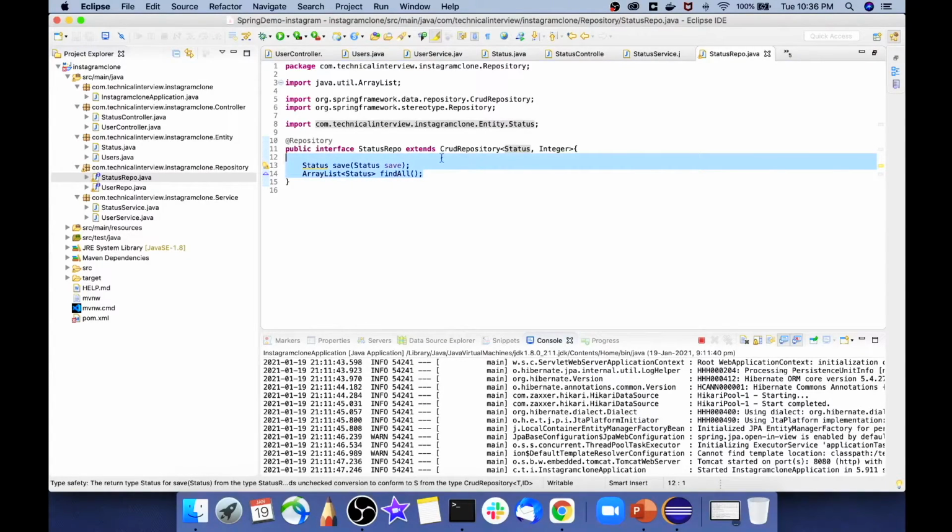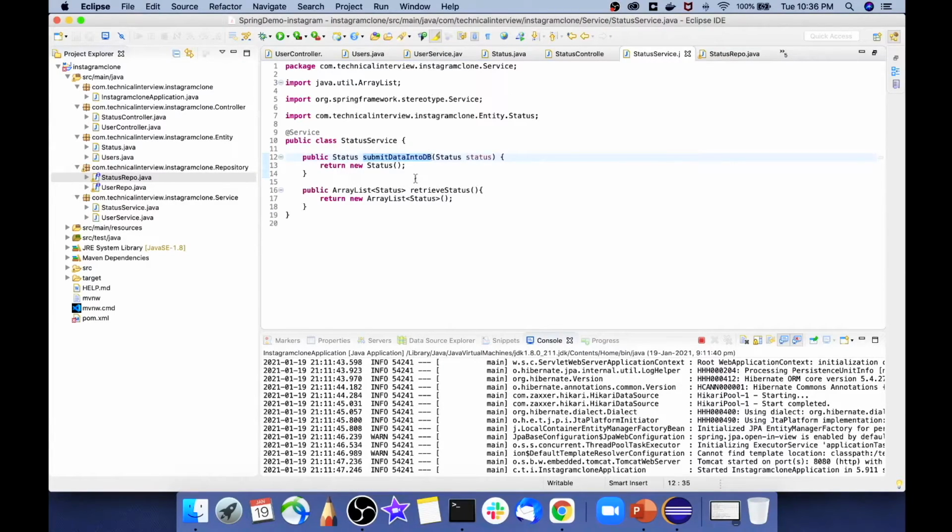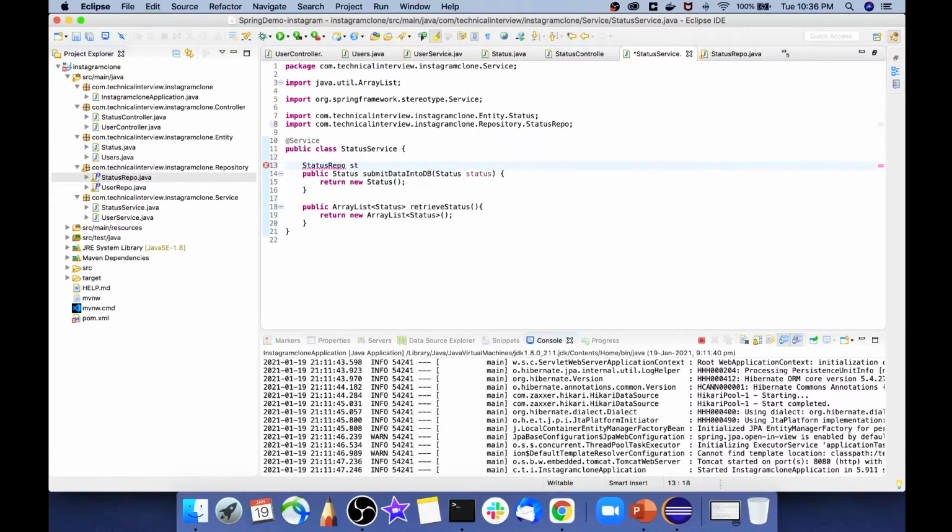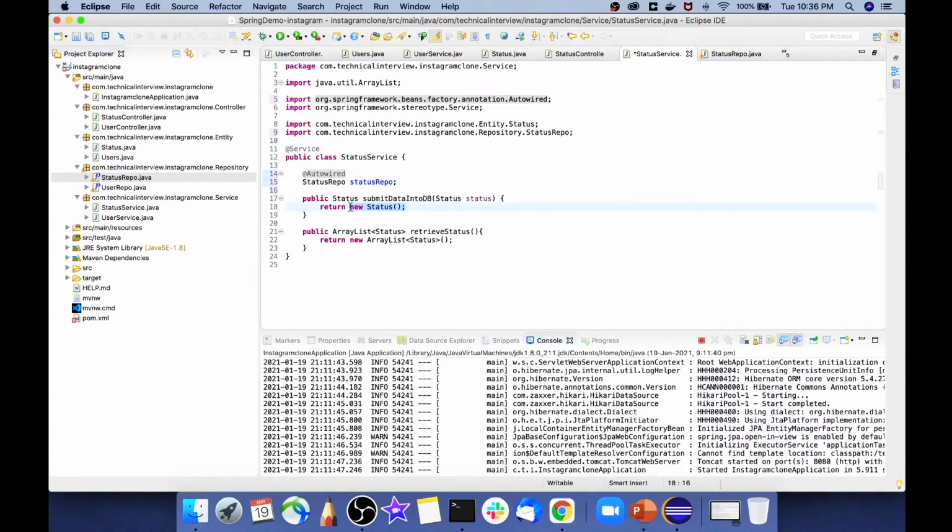Now let's do the simple activity of calling these repo methods from our service class. First we will create an object of the repo class, and let's call those methods from this service class. Similarly, for the retrieve status also, we will be invoking the findAll method that we have implemented within our repo class. So we are already done with the status service that we have just created.